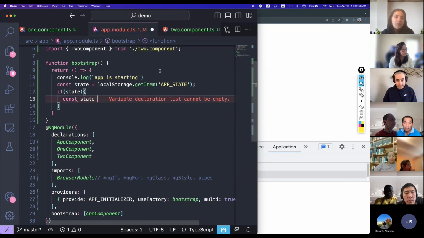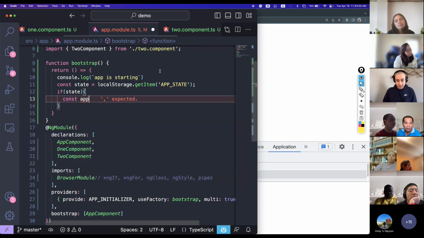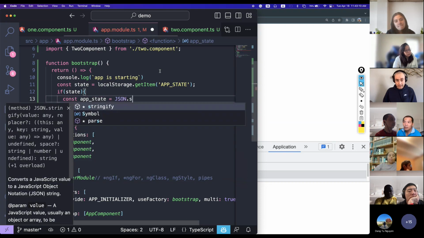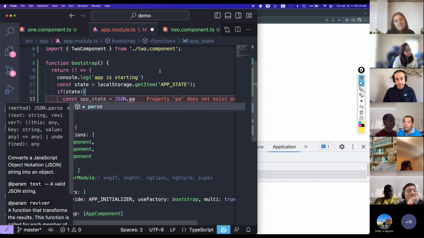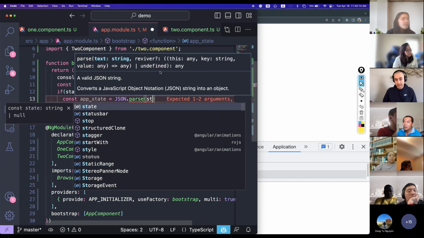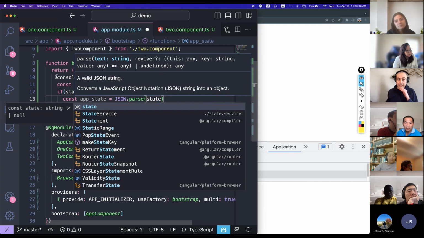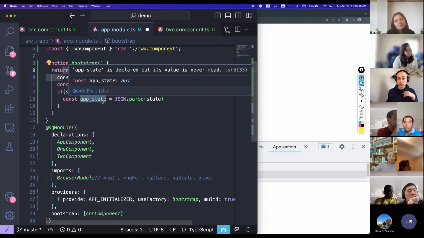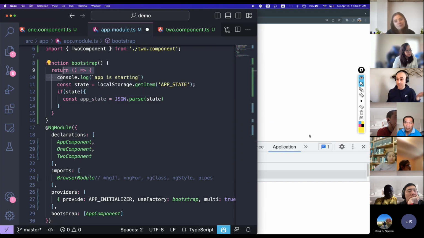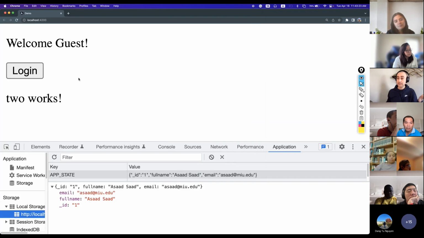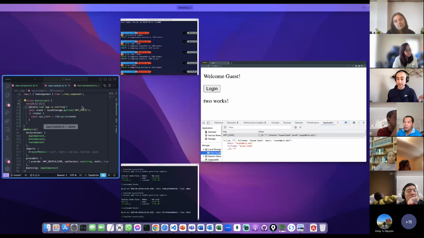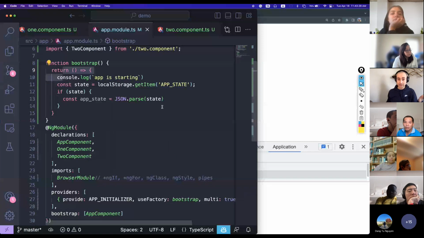I'm going to create another state. I'm going to call it appState, just not to create conflict, which is JSON.parse my state object. Now I get the object. My job is to push it inside the service into my global state. So I need an instance of the state service. How can I get an instance in this function?